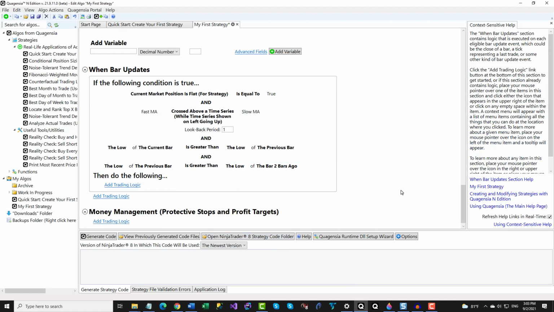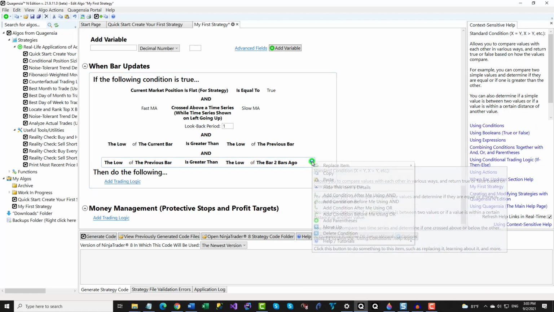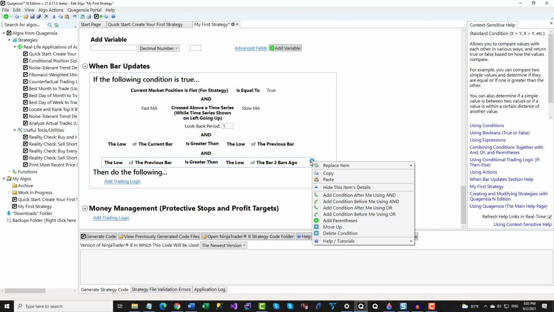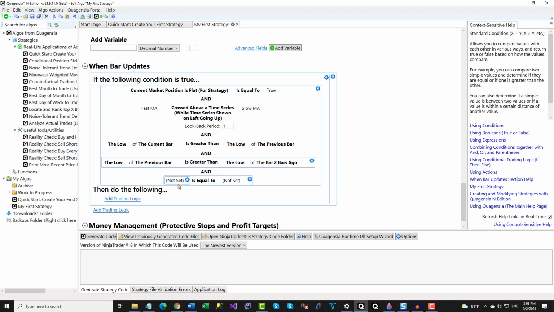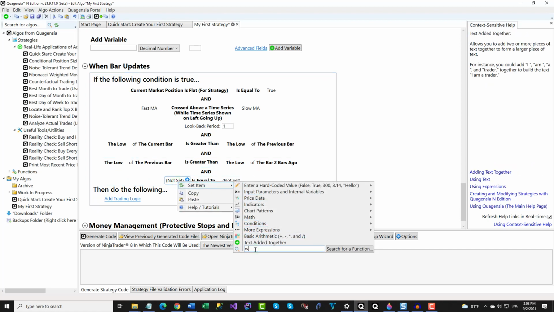Now let's add a condition merely for instructional purposes that says we only want to consider signals that occur on Monday or Tuesday. Click on the condition we just created and click Add Condition After Me using AND. Click on the left side and search for day of week, and insert the day of week function from the search window.